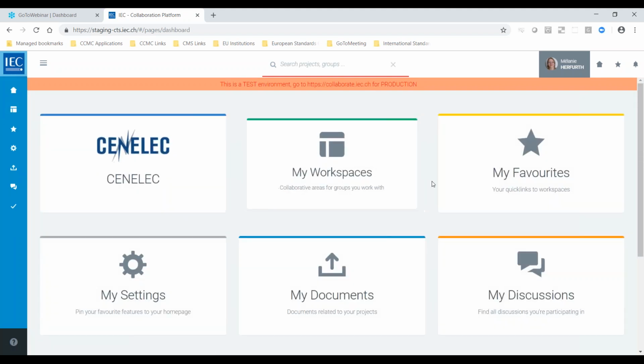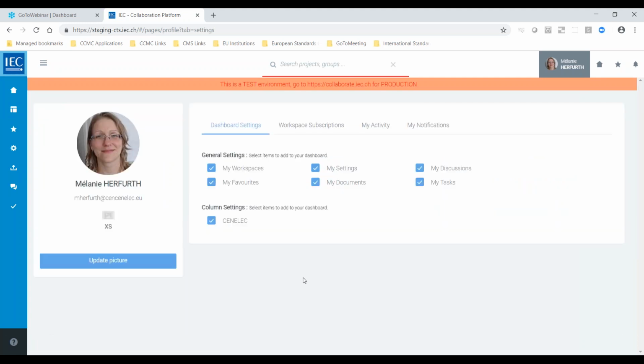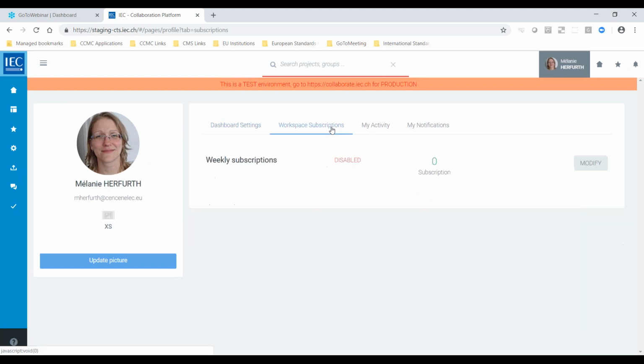Now I'm going back to the dashboard, and I will show you the settings. So that's also something interesting. So you can choose to put a picture. So you can see my LinkedIn picture has been put on. You can update your picture. Then you can also choose what you want to appear on your dashboard. So for example, if you don't want my documents and my discussions to appear, you can just remove these. And you can also choose here. So obviously I only have a CENELEC option, but you can choose what you want to show or not on your dashboard.